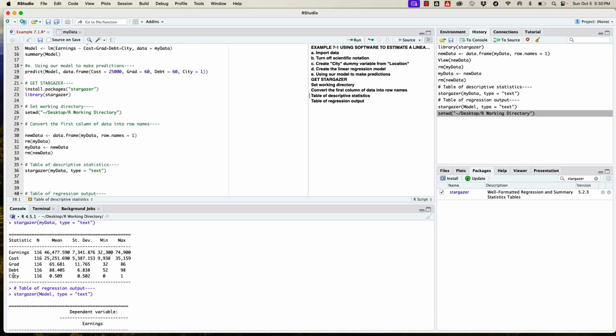So this is how this is going to look. We're going to start with the same piece of code. Stargazer with my data, type, text. Great. Whew, that was easy. And then I'm going to give the table a title. The title is going to be summary statistics. And then I'm going to tell it what I want these labels to be. And that is by using the code covariate labels.